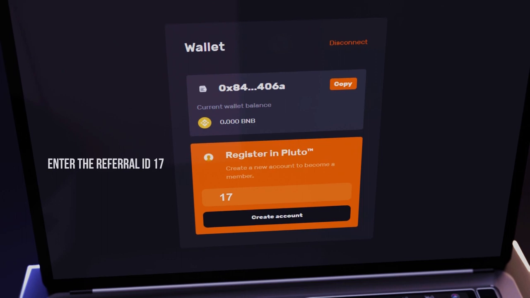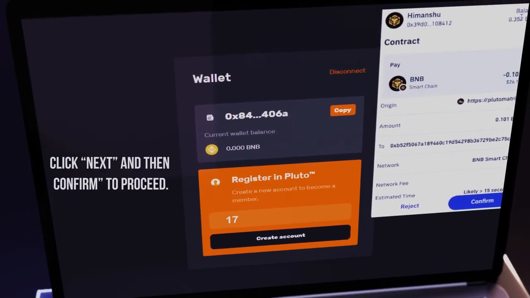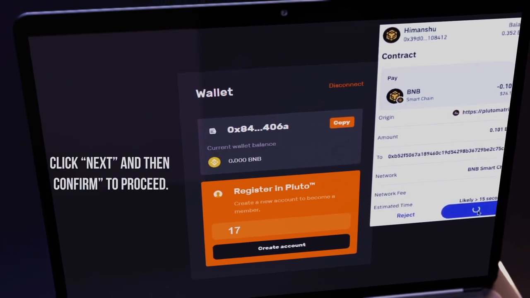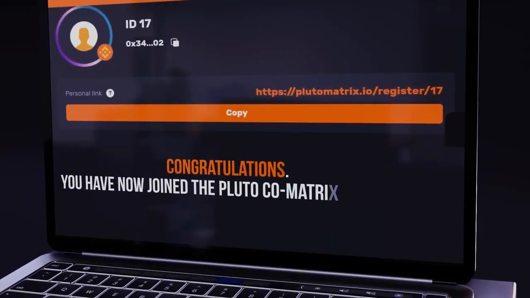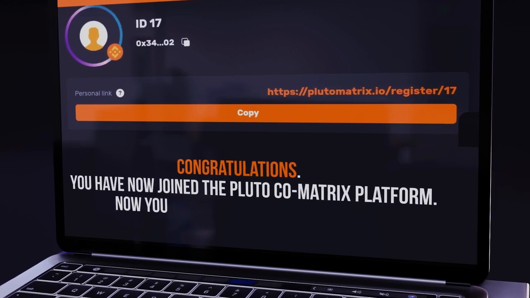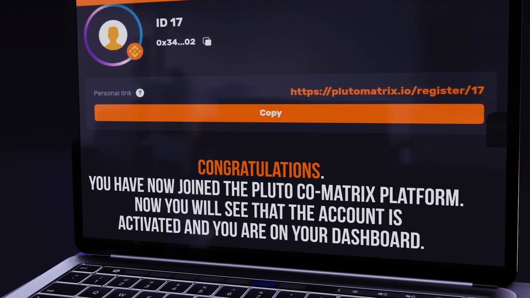Enter the referral ID 17 and click on Create Account. Click Next and then Confirm to proceed. Congratulations! You have now joined the Pluto Call Matrix platform. Now you will see that the account is activated and you are on your dashboard.